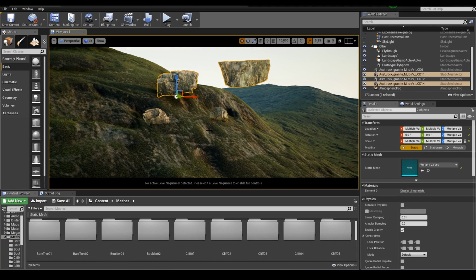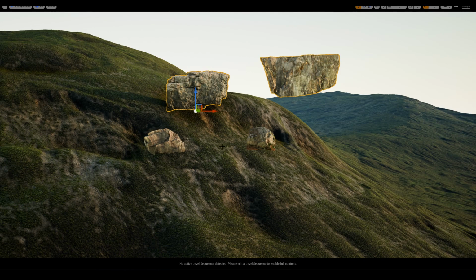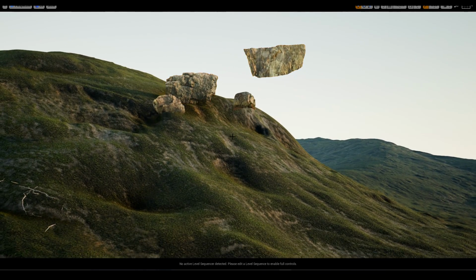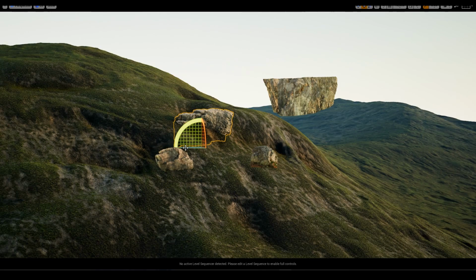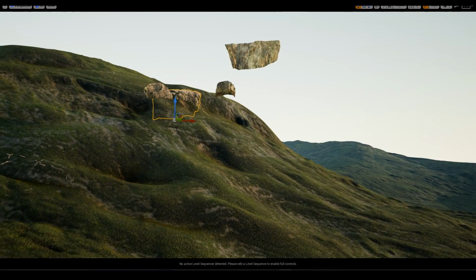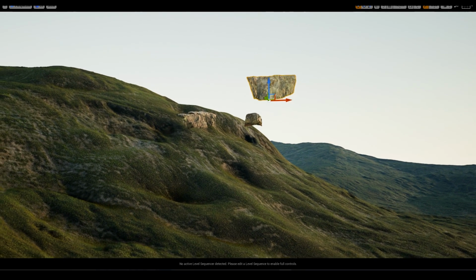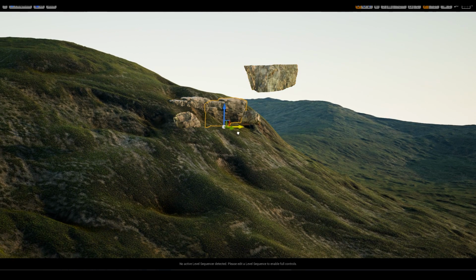Now to start creating the actual cliffs, I just moved these 4 rock meshes up above the landscape, and all I'm going to do now is start moving, scaling, rotating, and duplicating these rocks around, trying to create some convincing cliff silhouettes that feel like they belong inside the landscape.